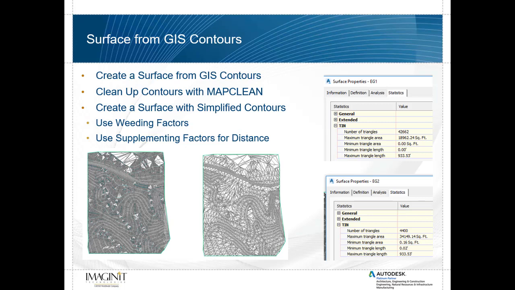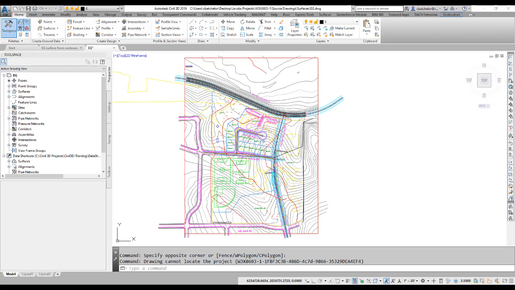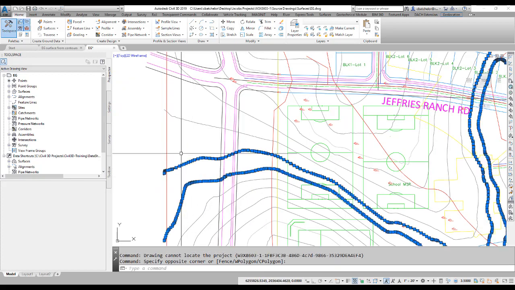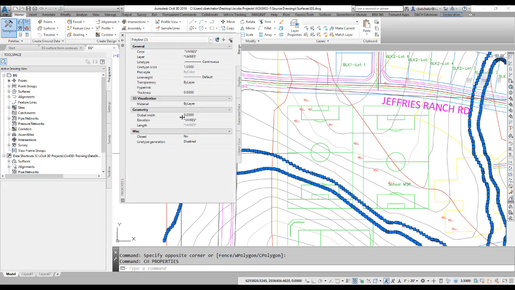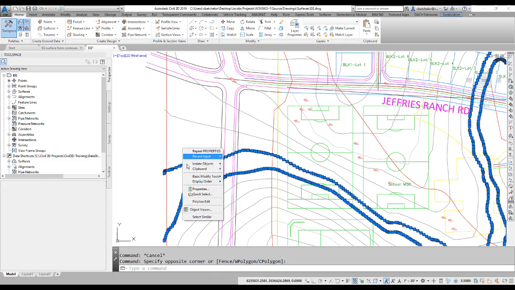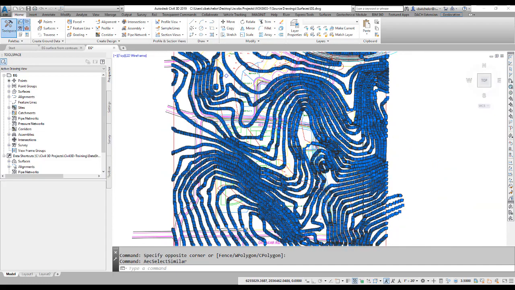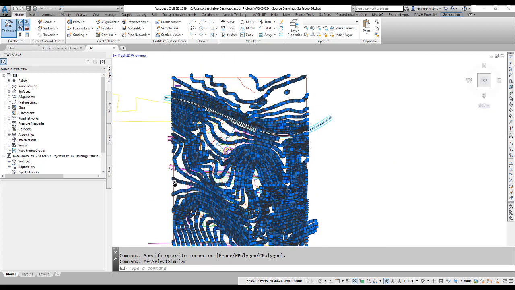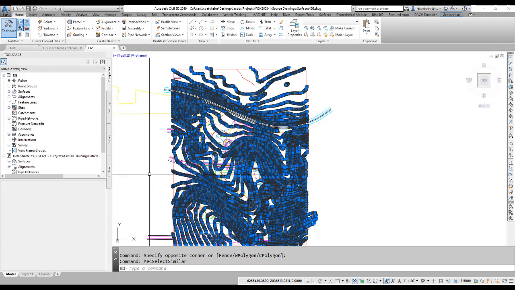So let's get started. In this video, we're going to look at the process of creating a surface from GIS contours. I've got some GIS contours in this drawing. You can take a look at these. I've got one major, one minor in this one area. If I right click, I can do select similar. And I'm going to build these as two different surfaces in the new drawing.